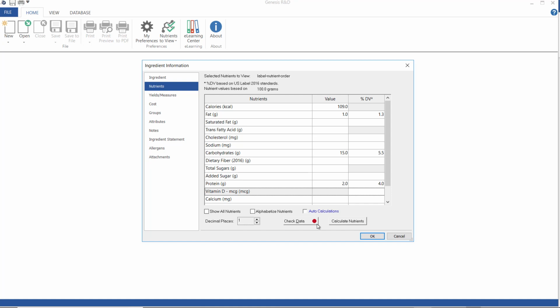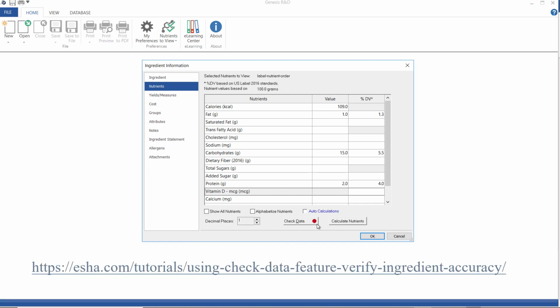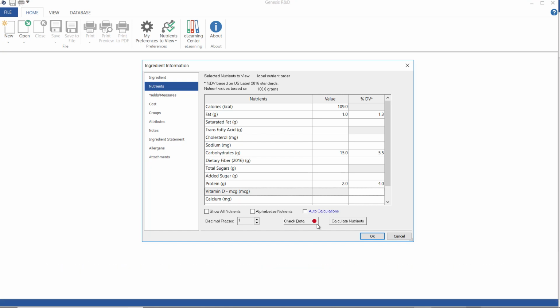The check data feature is important when entering nutrient data because it could indicate that something is off, which is what the red is showing here. Maybe my values aren't adding up, or there might be missing values. We recommend that you review your data when this happens, but in the interest of time, I won't be doing so today. For more information, we have a tutorial on using check data that can be found at the address on screen. Also, the nutrients that you see on this screen are those that are selected in the Nutrients to View dialog, but you can also check this box to show all of the nutrient fields in the program.